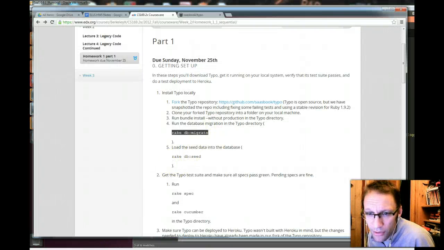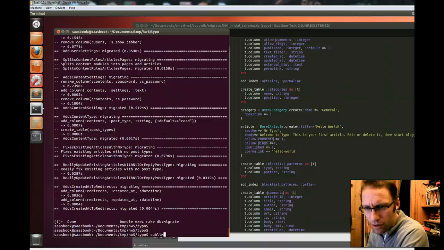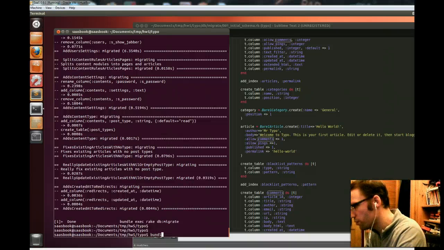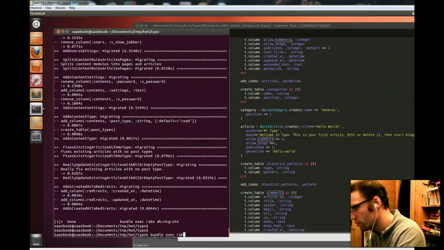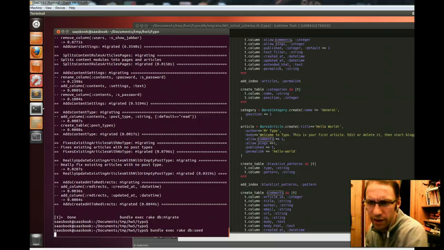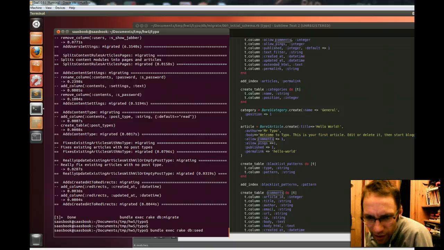Then we need to do rake db seed. Go back over a little bit here. Let's do that. Bundle exec rake db seed, like so, and that's sticking your basic data into the database. So you've got, I think, an admin user and a basic hello world blog post in there. That should have worked there.